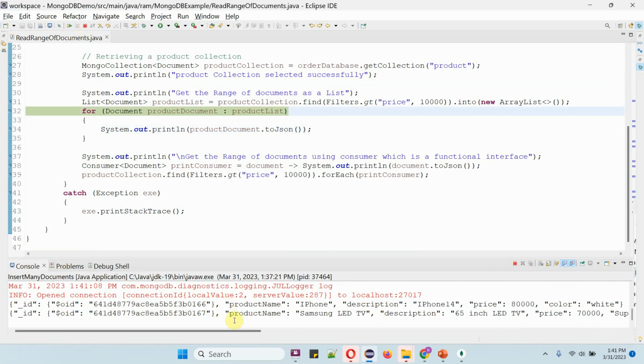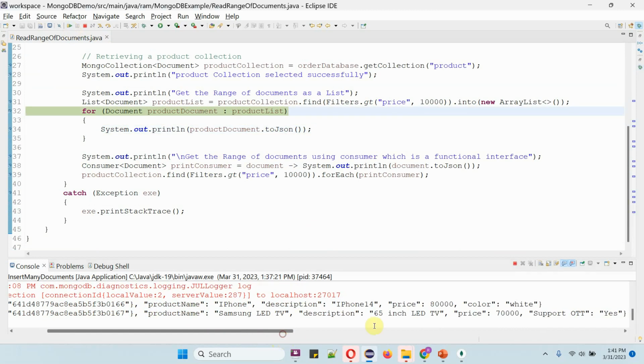And here you can see the output. I got two documents whose price is more than 10,000.